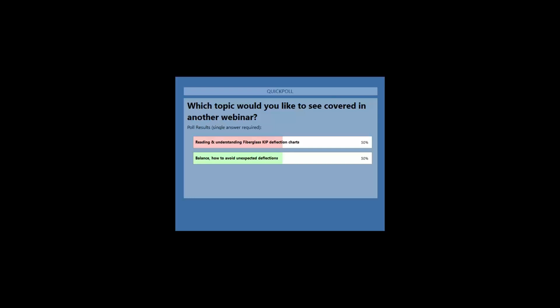Wow. We have a 50-50 split of the polls. So I think we have to take another thing, and we might have to go with reading and understanding the kit pad. Then after that, we will cover balancing. So I hope you join us for both of them.